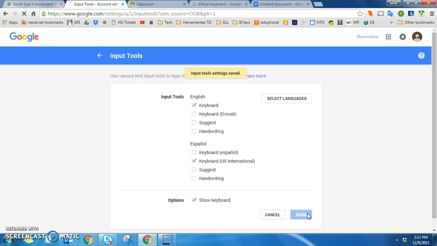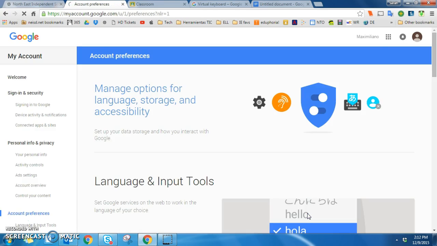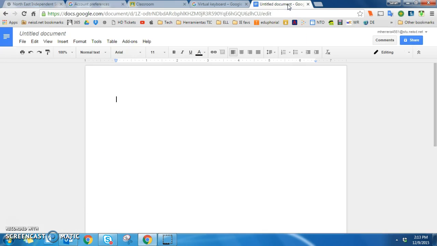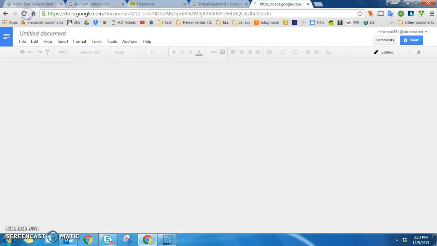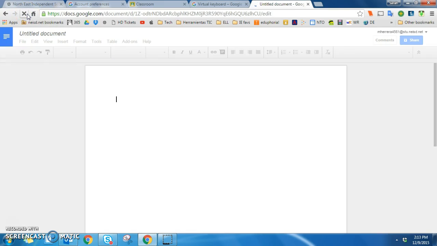Now, I have seen this part take a little while to update, but once it does update, let's see if we get lucky. Right around here on this editing toolbar, you should see a small keyboard icon. I'm going to go ahead and refresh, reload this page and see if that pops up.